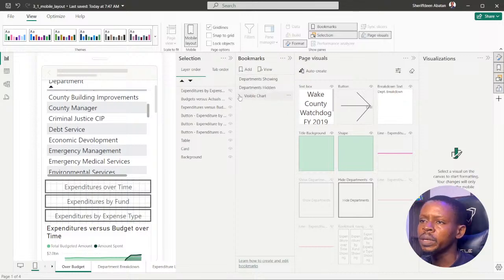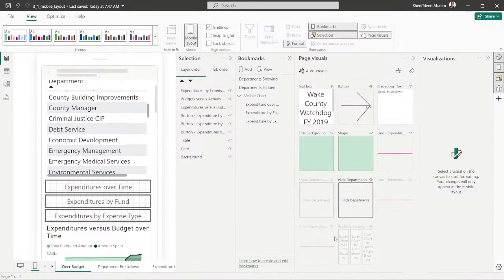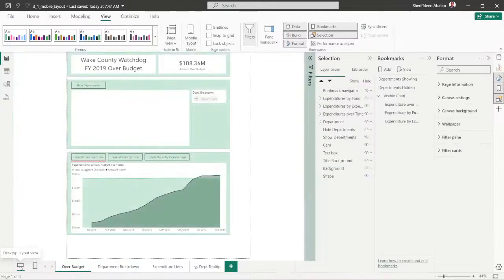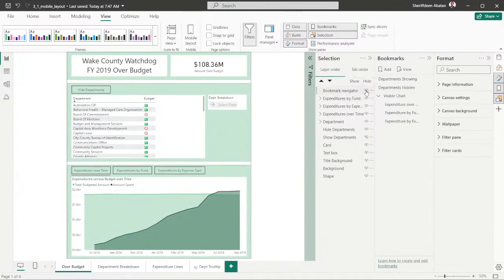Okay, let me bring in my bookmark navigator. We have it here. You can see it here. It's actually hidden though. If I click on it, it is hidden here. Look at it right here. So I need to go back to my desktop view, instead of hiding it.